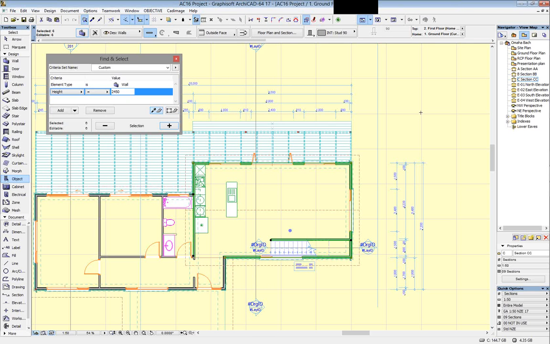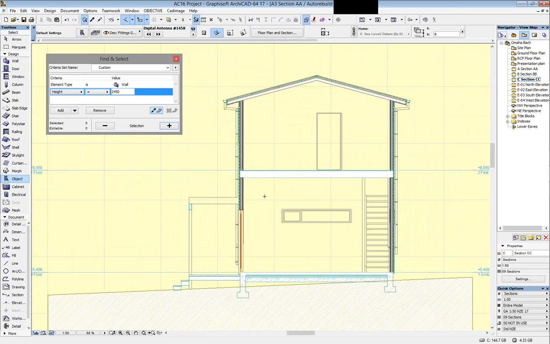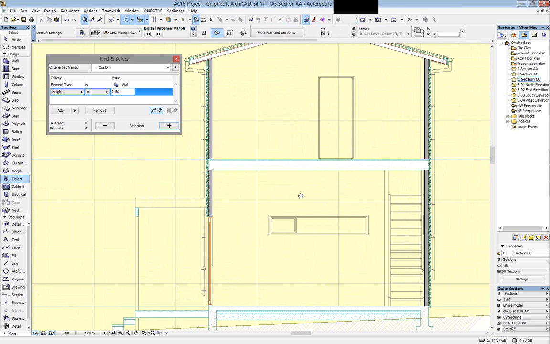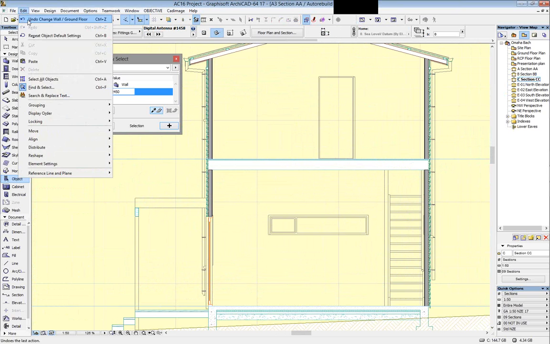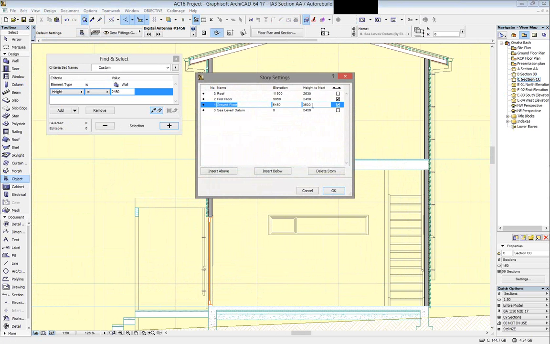I'm now going to jump back to my section CC, and those walls will jump up automatically. So now if I change the floor-to-floor height, it doesn't matter, everything just changes with it. So that's great. If I go back to my story settings, say I drop it back down to, I don't know, just 3 meters.